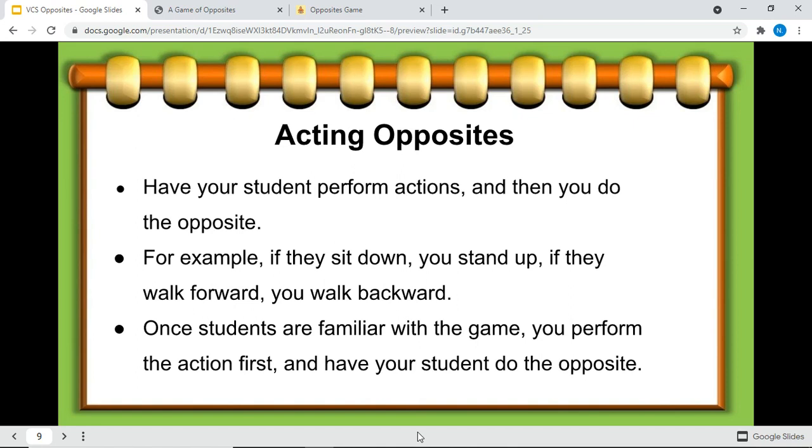And as mentioned with exercising, you can also act them out. So you can have your students perform actions and then you do the opposite. They usually enjoy that. For example, if they sit down, you stand up. If you walk forward, then they can walk backwards. And once the student is familiar with the game, then you can perform the action first and then have the student do the opposite to test to see if they really understand the opposite action.